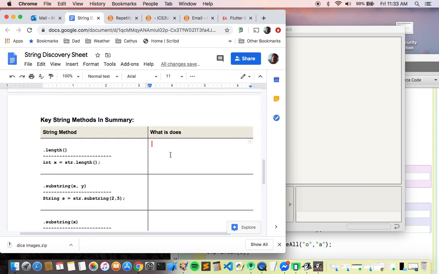Now part of what I want you to realize too is that all of these methods return a type of answer that could be different. What I mean by that is the dot length method returns an integer. And how do I know that? Because the answer I get back is being stored into an integer variable. Because the length is going to be a number and I want to store that answer, I'm going to store it in an int.